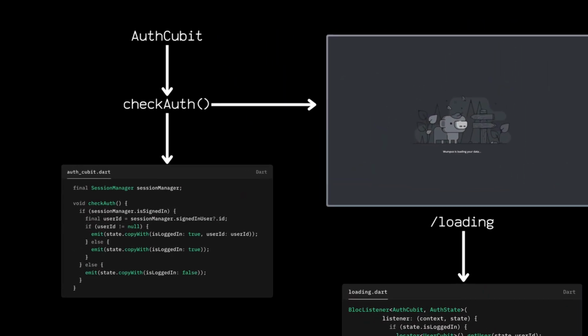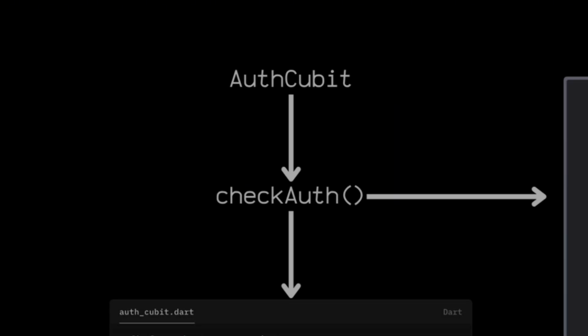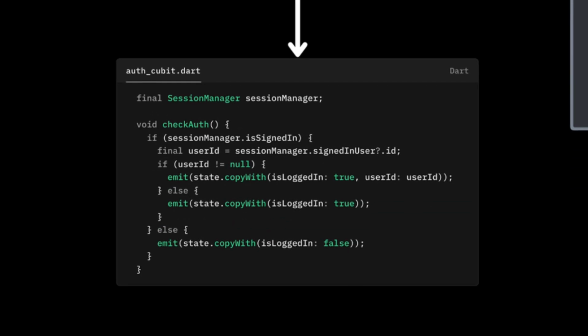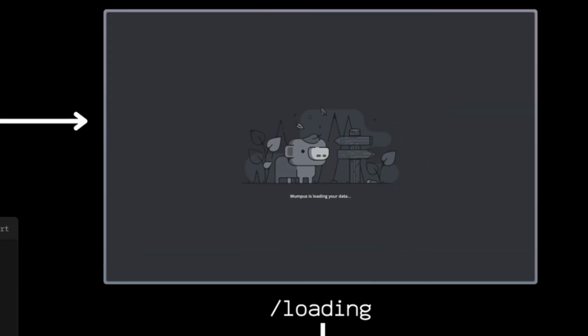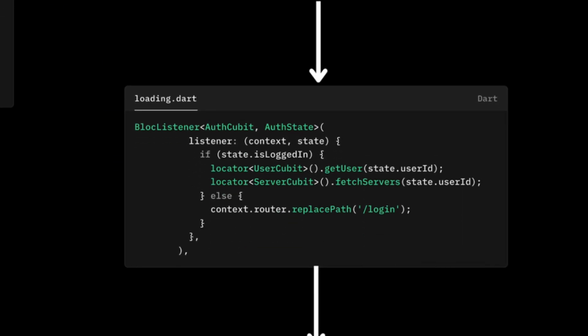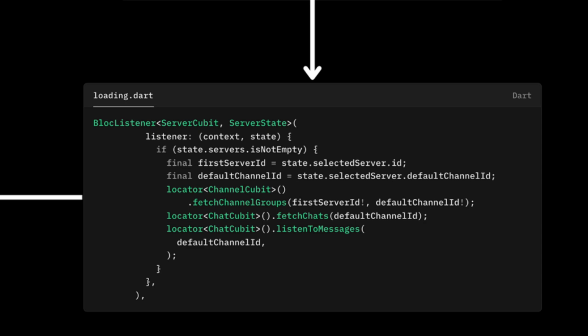Now let's take a look at how all of the Cubits work together to achieve a consistent app state. The auth Cubit is responsible for, you guessed it, checking if the user is logged in or not. This is done through the session manager API provided by Serverpod. We call the checkAuth function inside the loading screen. And if the user is logged in, we then fetch the servers for that user and fetch the user details. Once we get the servers, we then fetch the channel groups for that server and the chats for the first channel in that server. We then start the message listener, which is basically a WebSocket to that channel's chat.